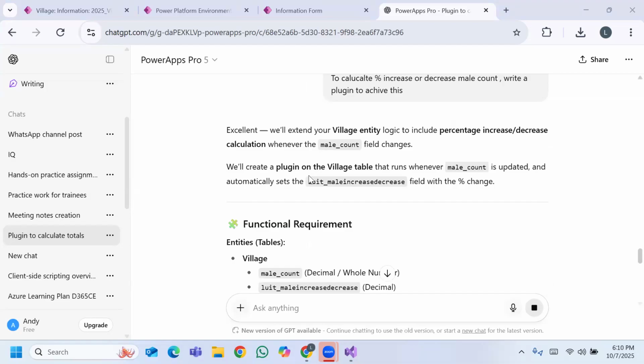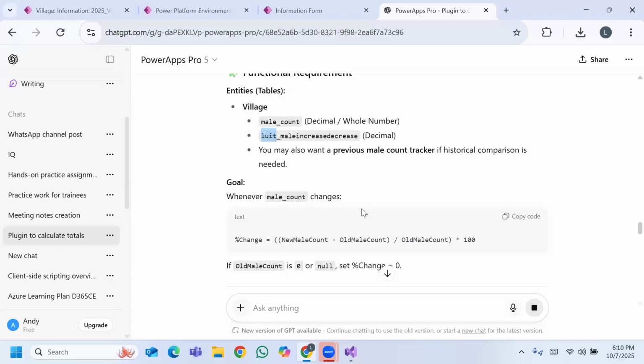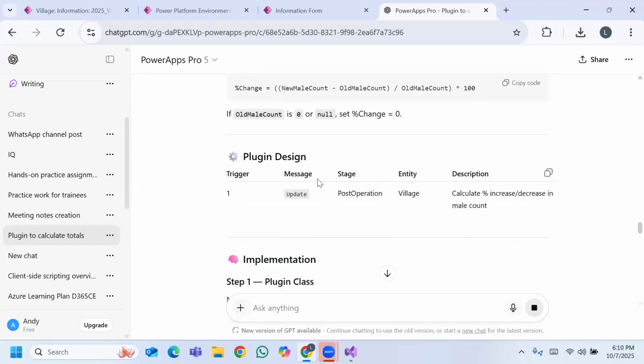So we'll create a plugin whenever mail count is updated, automatically calculate the mail percentage change. So functional requirement: mail count, this is the added decimal we have already. When your mail count changes, percentage change is new mail count minus old mail count. So plugin design: update for post operation will calculate percentage in the mail count.